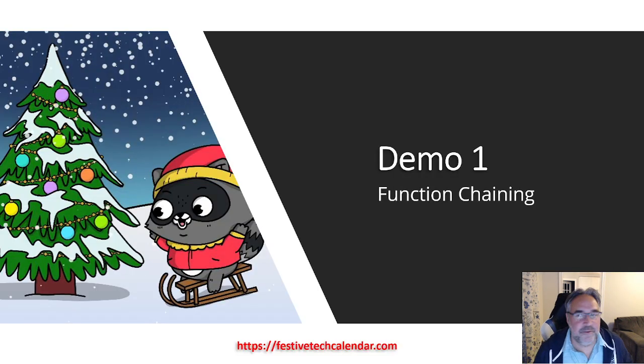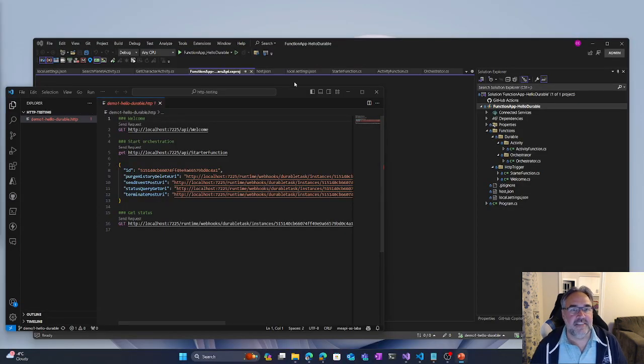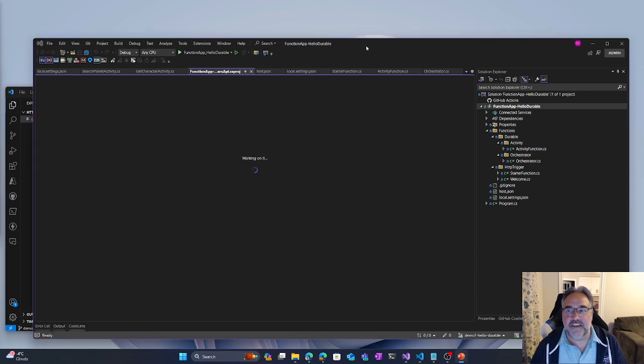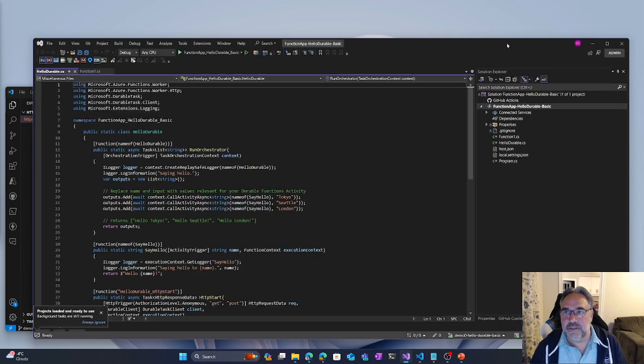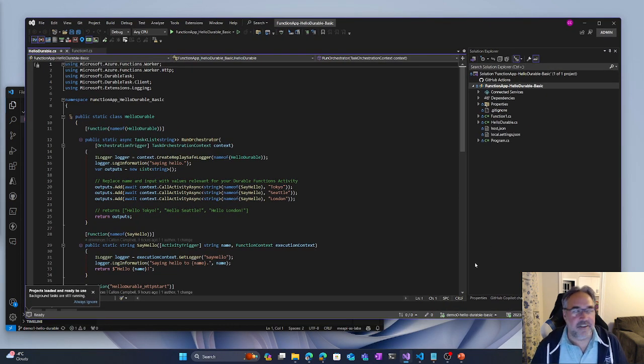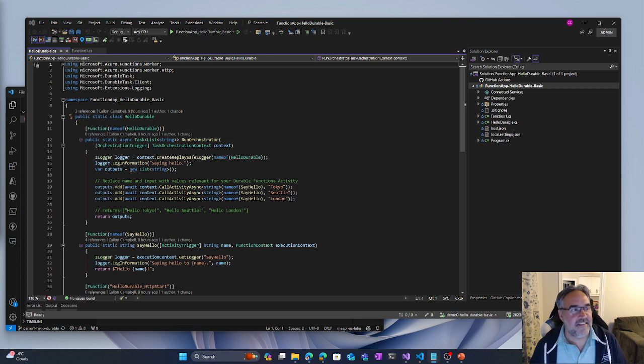Okay, so that brings me to demo number 1, function chaining. Just a heads up, all of my demos are in Visual Studio 2022. I'm using .NET 8, and I'm using the isolated process model. That's the only thing that's supported in .NET 8 at this time. So I have 4 different demos that I'm going to run through.